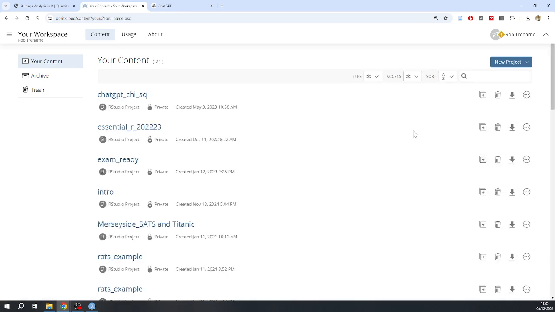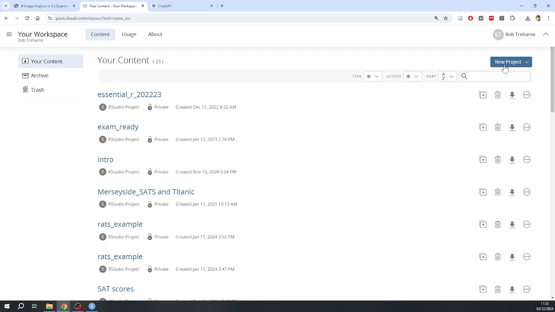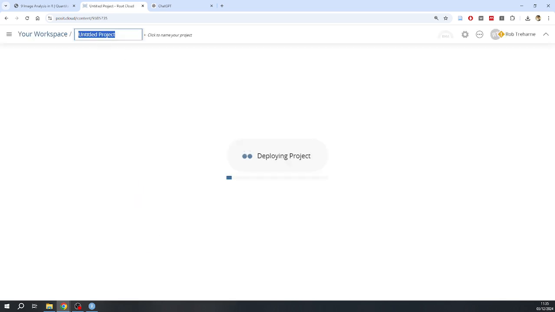And what I'm going to do, I'm actually going to delete one of these. I'm going to create a new project, a new RStudio project. I'm going to call this Doom Scroller. And it takes a bit of time, but once you're there, it should look exactly the same, with a couple of exceptions, as your RStudio.